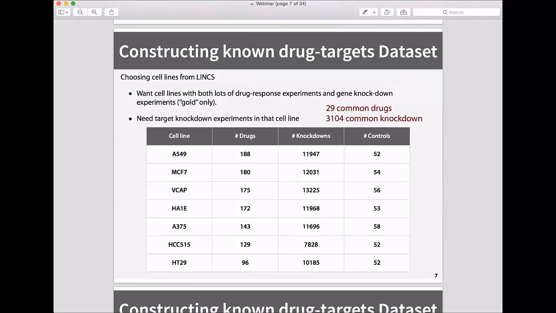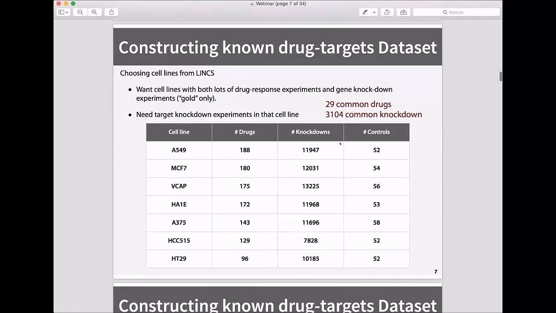So in the first phase of the experiment, we only use these drugs that are present in all of the cell lines. But in the second phase of the project, we also have a method to deal with the missing cell lines, so we can work with a lot more drugs.